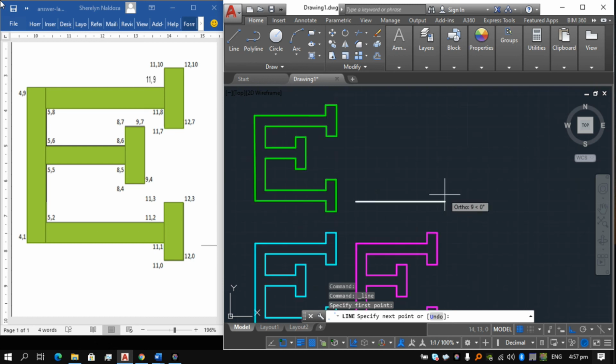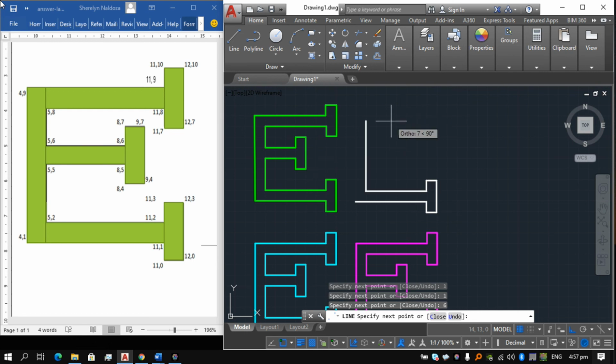Then going to the right, that should be 7. Enter. I move my mouse. Then going down, that is 1. Going to the right, 1. Going up, 3. Going to the left, 1. Going down, 1. Going to the left, 6. Going up, 3. Going to the right, 3. Going down, 1. Going to the right, 1. Going up again, 3. Going to the left, 1. Going down, 1.